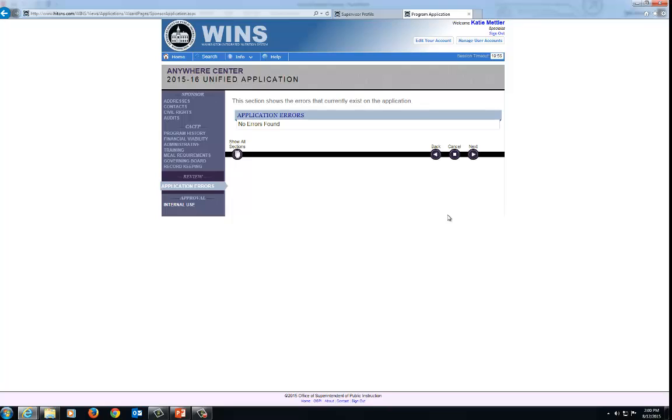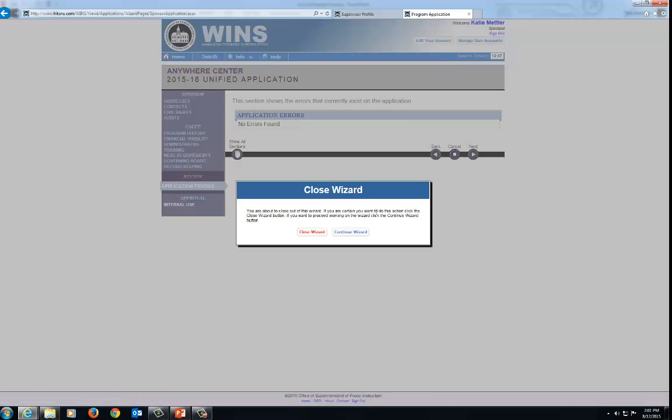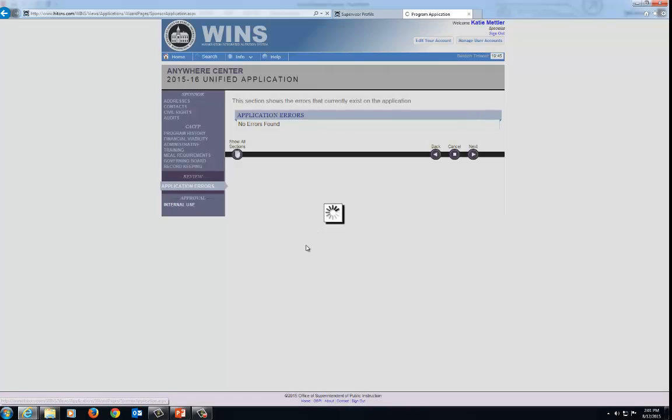Here we can see that I don't have any application errors or parts to go back to add information. So I'm going to go ahead and click Cancel and move on to a new section. Close Wizard.